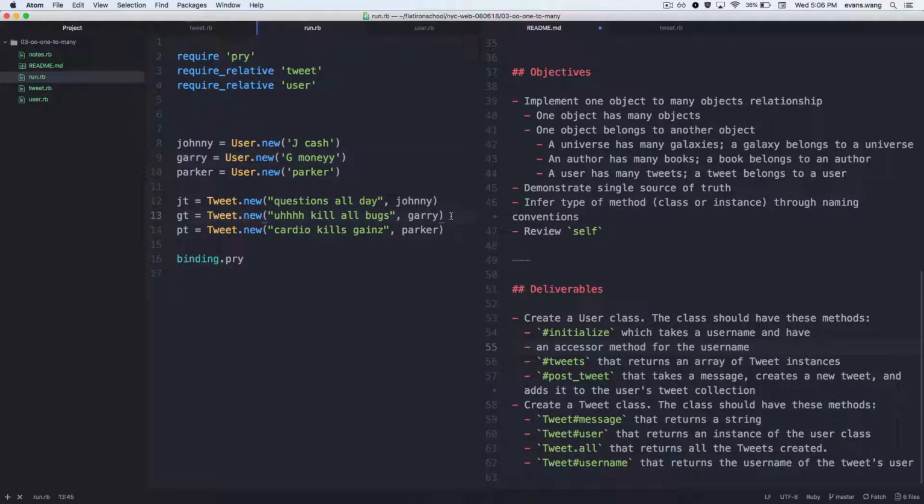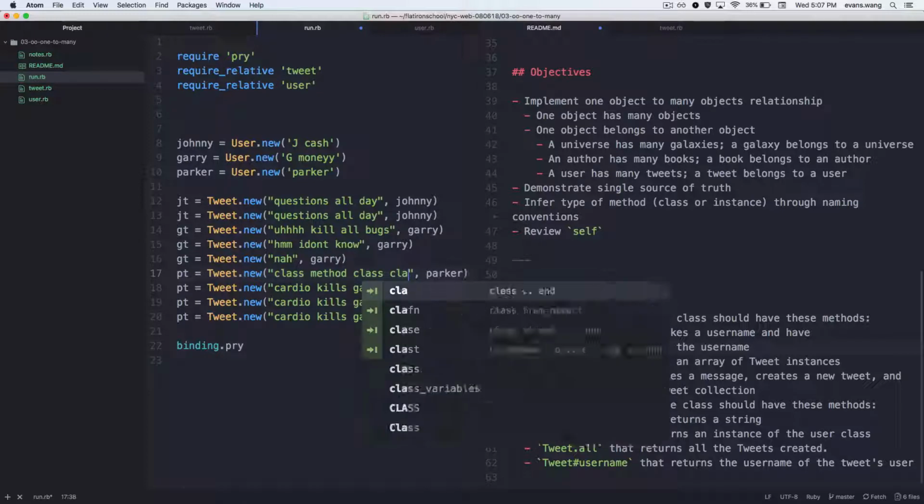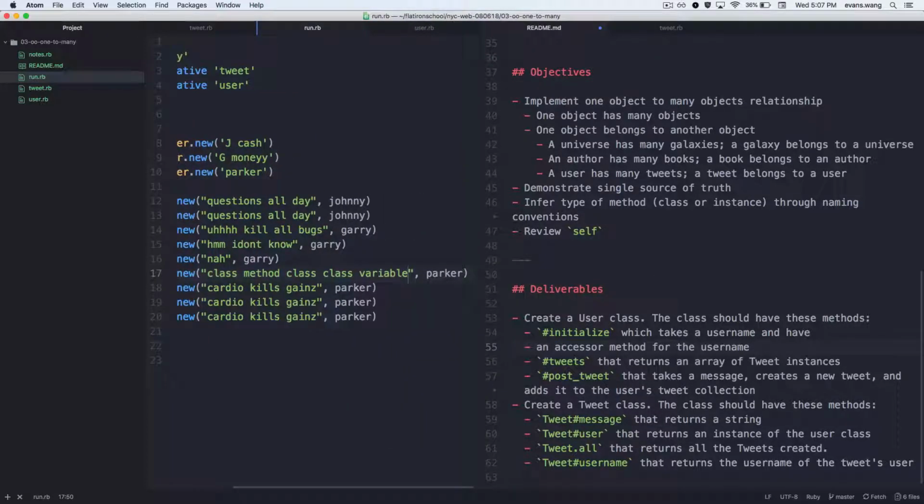Okay, so let's do that. Let's make some more tweets. Gary, you got any more tweets for me? Cool, that's a good one. Anything else? Oh, me? Sure. All right, Parker, you got anything? Class method. Very good, all right? That sounds like someone I know.